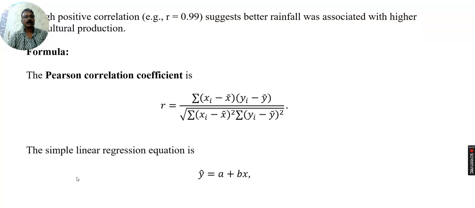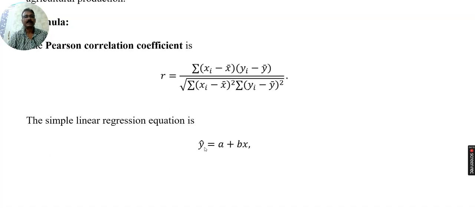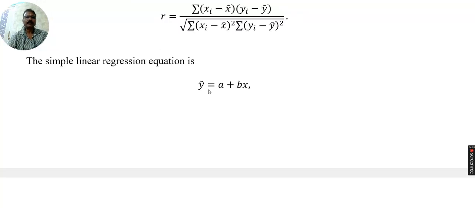The simple linear regression equation is y hat, known as y cap or y hat, equals a plus bx. This is the standard linear regression equation. So in mathematical or symbolic terms, it is used in this way, and the formula for calculating R is like this. We have to remember this, and how can we apply this one?